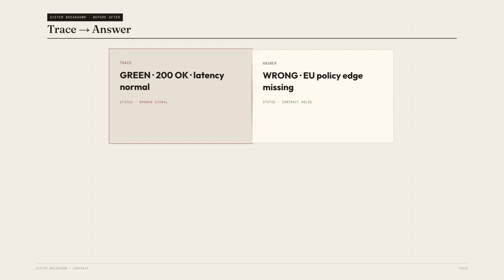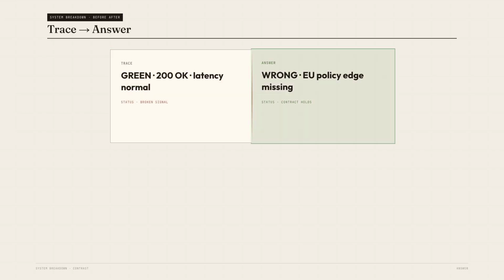If checkout fails, who is the correct escalation team for EU customers? The agent searches the knowledge graph. It finds checkout service. That node is connected to payments team. A runbook comes back. The model answers with confidence, and it is wrong. The actual EU escalation policy is in the graph. The relationship from payments team to that policy is missing.